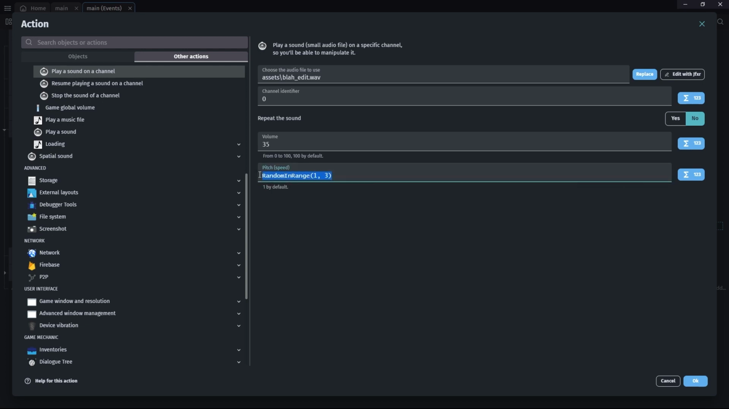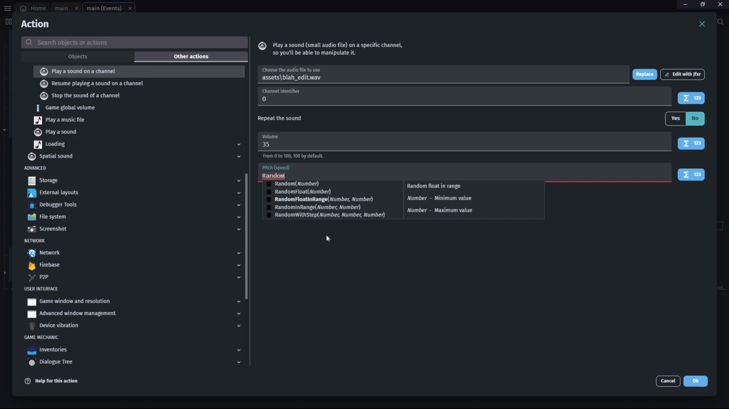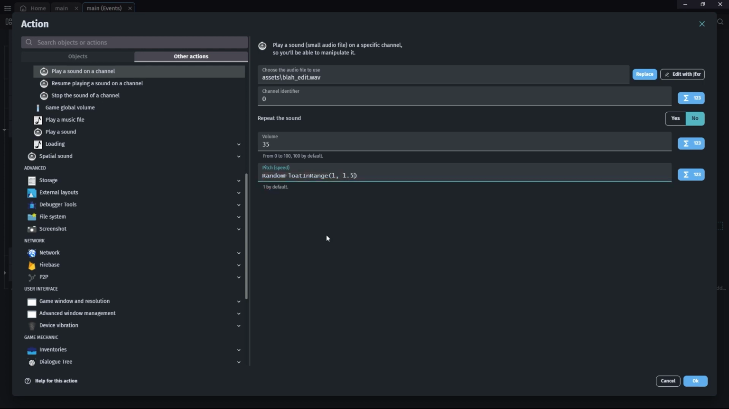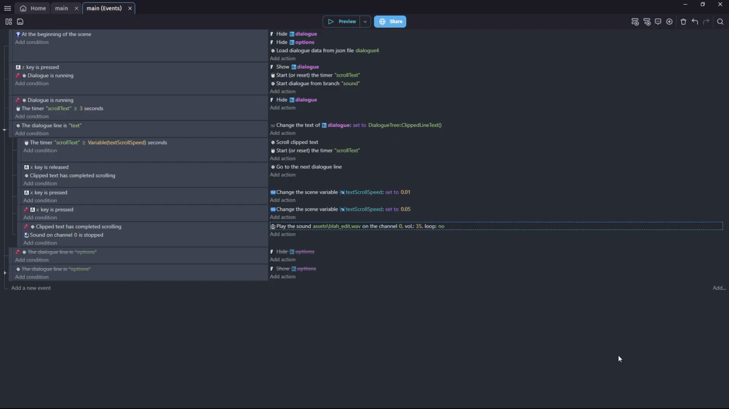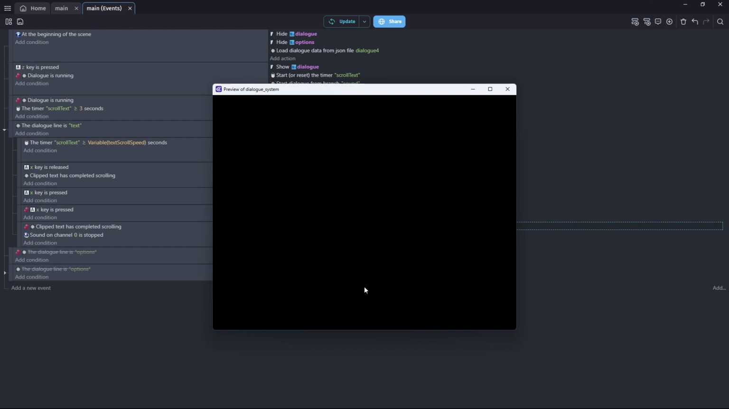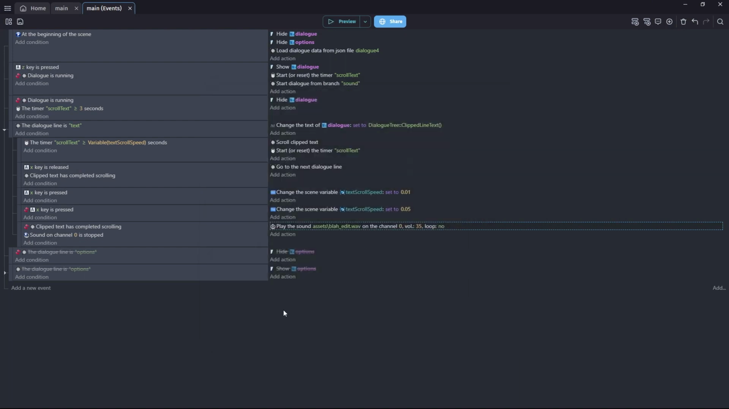So then I thought, well, why don't I use floating numbers? Let's use random float in range, and then I can give it smaller numbers. I can give it 1, I could give it 1.5. And the difference between 1 and 1.5 is not nearly as big as the difference between 1 and 3, certainly in terms of how different they sound. So I tried that, and this actually works quite well. So there you go.